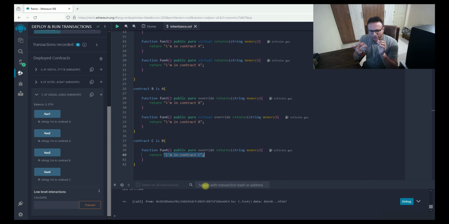Let me make it very clear once again with a small description. Inheritance is a concept where the functionality of one contract is inherited in another contract, where we use that functionality. We do not want to write the same functionality again and again in different contracts. So that was the reason we are using the concept of inheritance, where we just inherit the functionality from a base contract to the derived contract, and we can utilize it as it is.